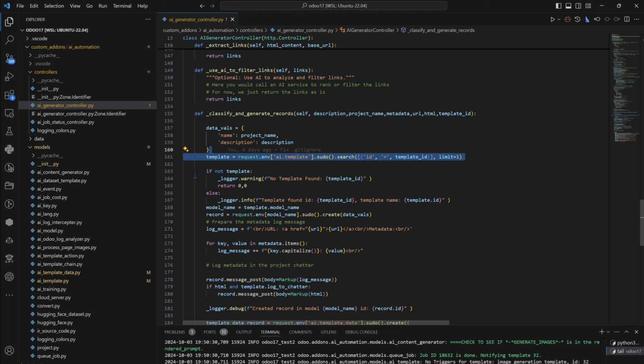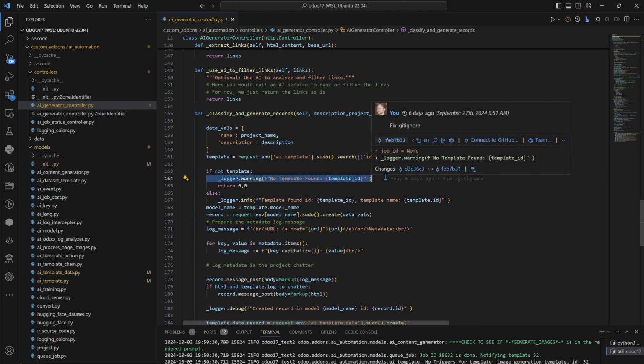So this just finds the template, and if we don't find the template, then we want to raise a warning: no template found. And I say raise a warning because it's possible that at some point we do want to be able to do things that are not from the Chrome extension, that are not related to AI template processing. We will see how that evolves.